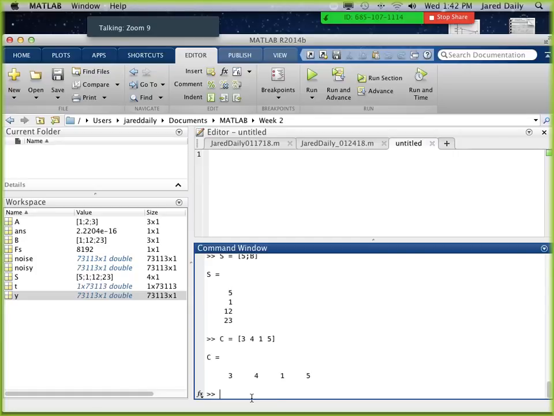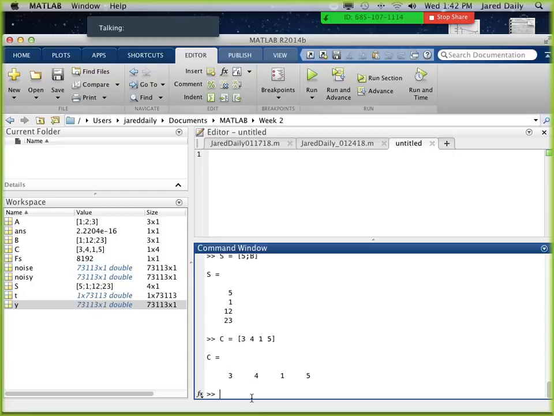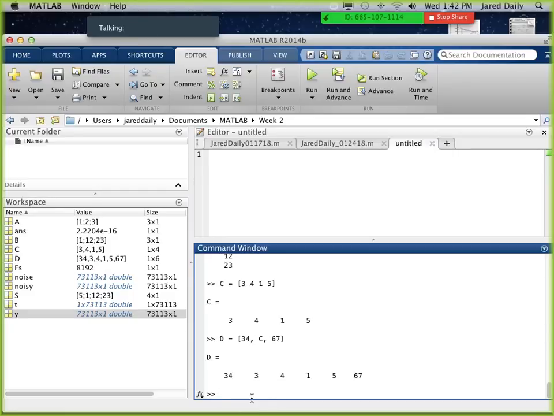Whatever. Right? We could make a matrix D that was equal to, and you can do this in pretty much any order. You could put something at the beginning, 34, and then put a comma and concatenate C in there, and concatenate something else on the end of it, 67, and it will put something on the beginning, put C in the middle, and 67 on the end.